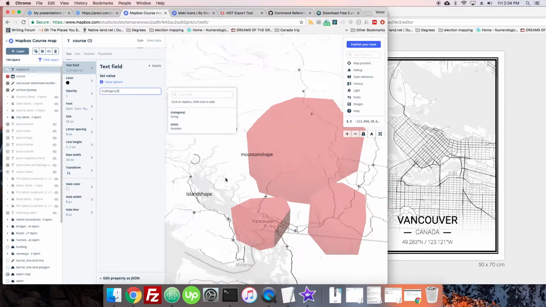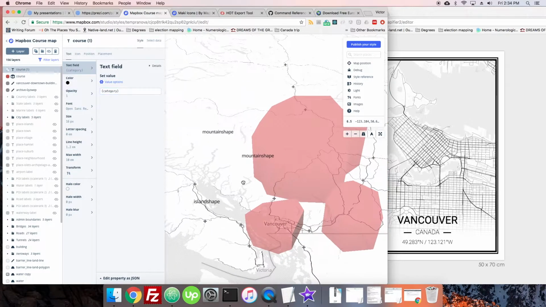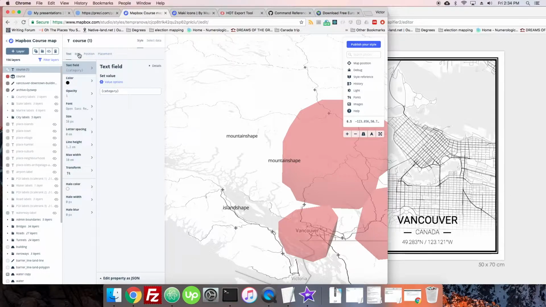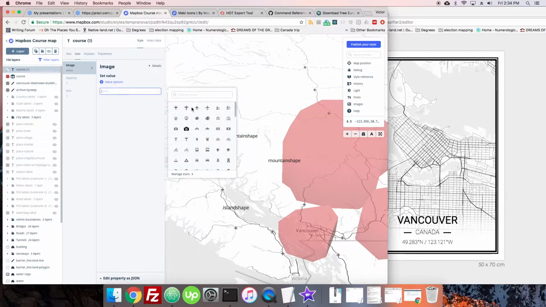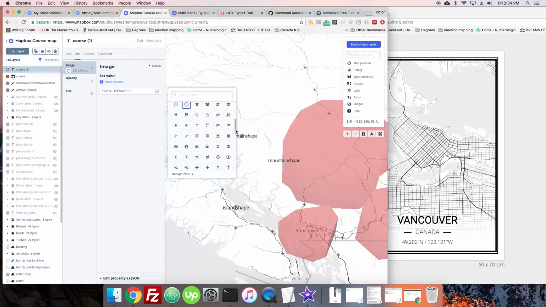Alright, mountain shape looks good. Looks like we got the 3 in that we wanted. And let's add maybe a little icon, some kind of icon. What should we add? Just a circle? That's kind of boring. Whatever, I guess it's all a little boring. And then we're just like, okay, it's okay.